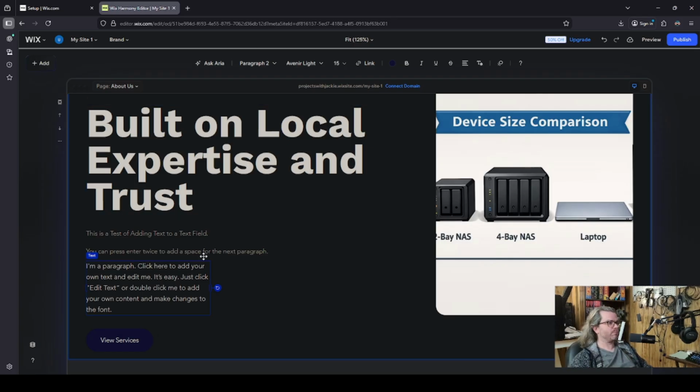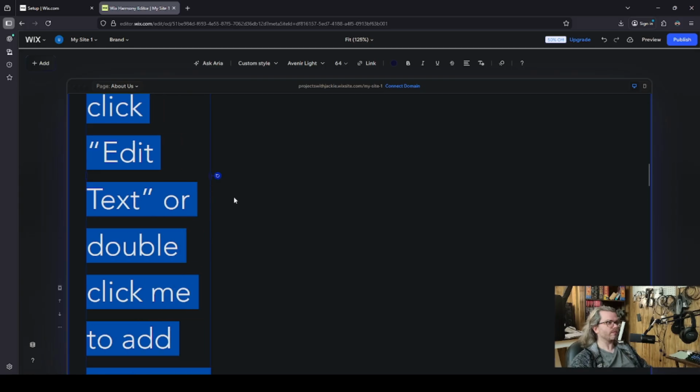And then once you have it in position, you can go in here, you can change the text if you need to, and you can also change the size for that whole paragraph. That's way too big.